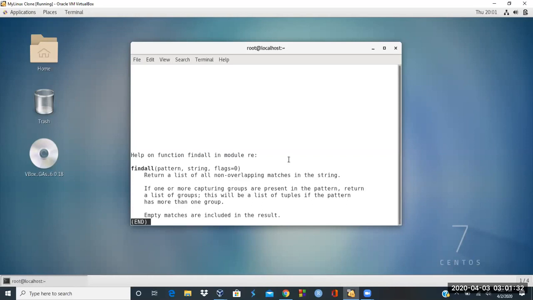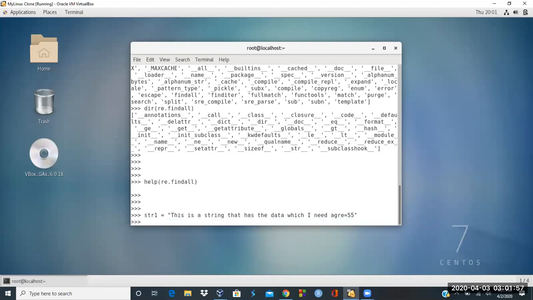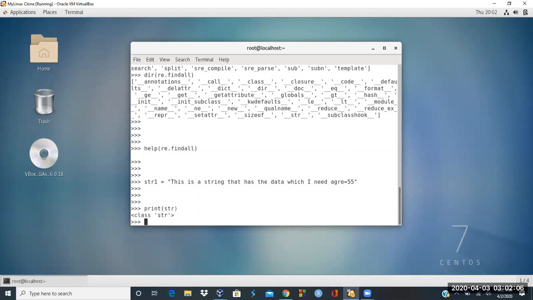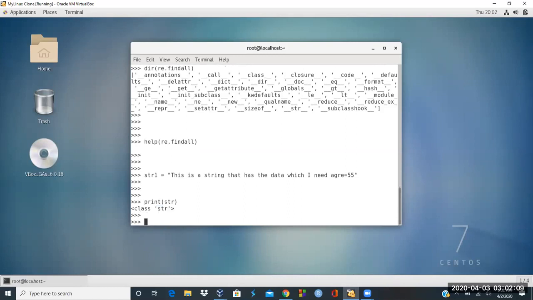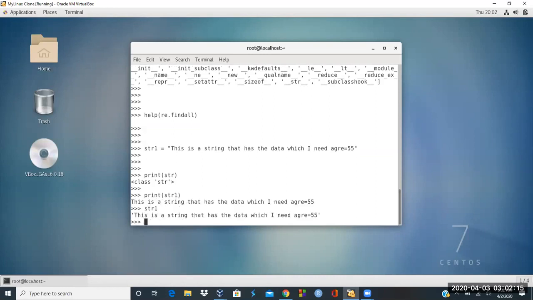Those are the flags. So in this case, I just create a string 1, a string that has the data which I need, and I put some number like 55, age is equal 55, let's say. And then I just created that string in Python. If I print the string, I'll just print the value of it. Or I could just say string 1, it will do the same thing.